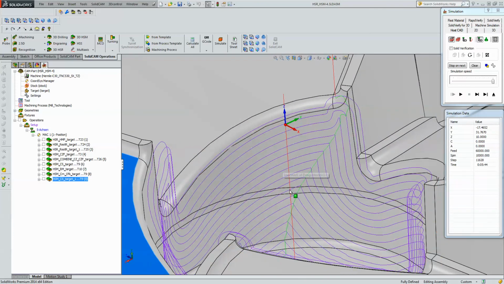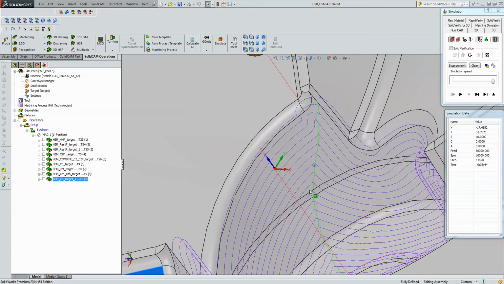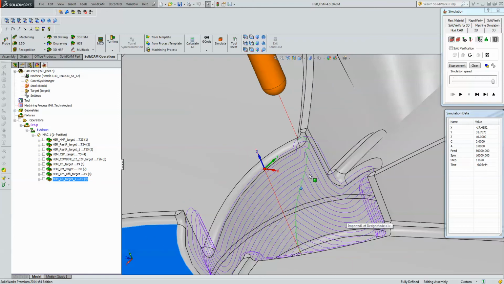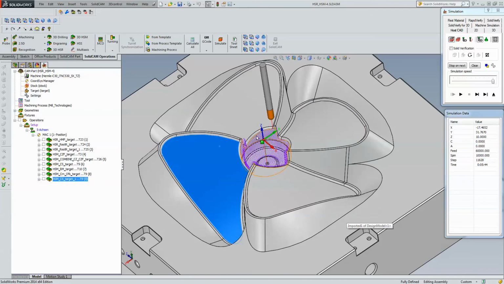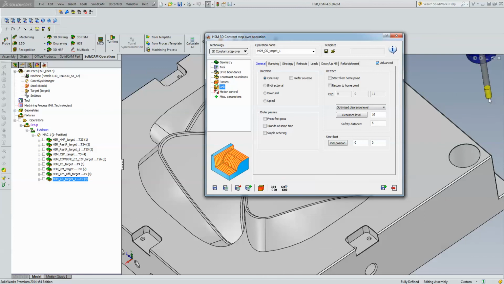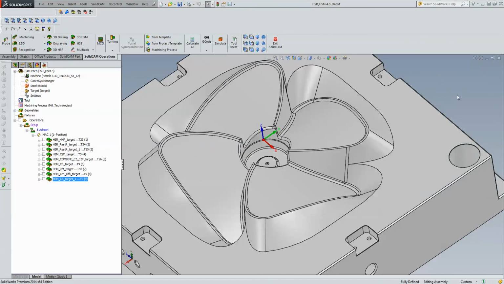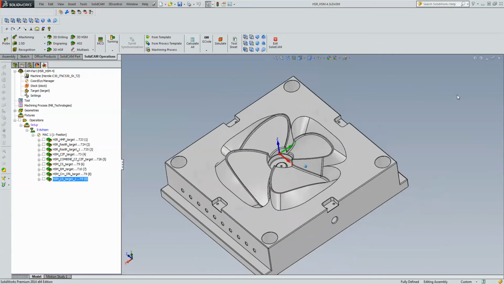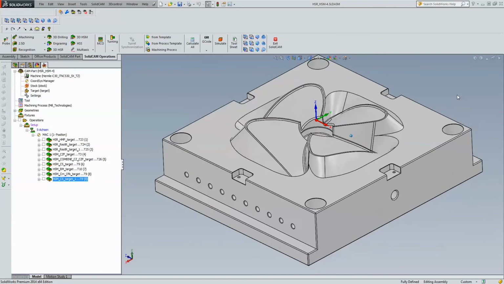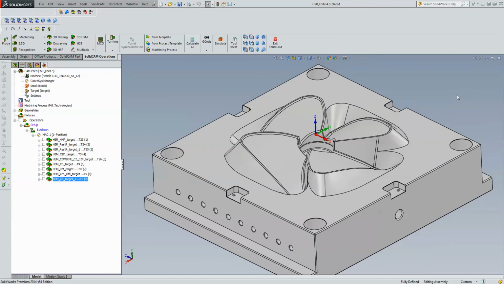Note, even when it worked on this steep wall over here, we had the exact same constant step over as we did on the floor itself. So we had one type of technology over here and another type of technology over here. Now I can continue on and on with this part. The idea behind this part to show you was very simple: I do not have to use only one type of technology to finish off the part itself.